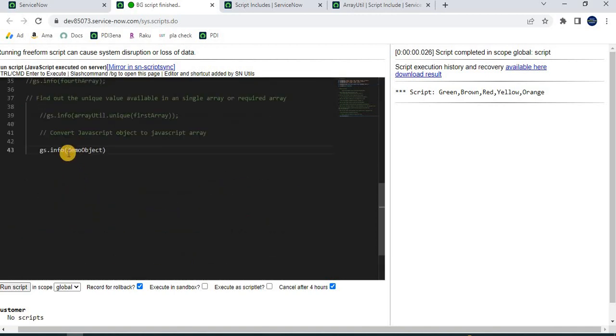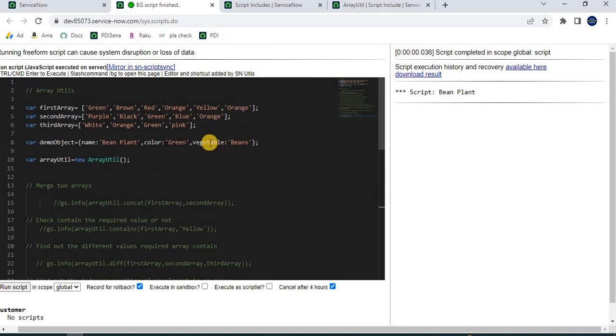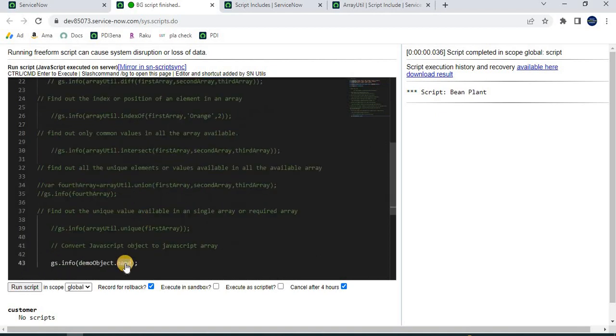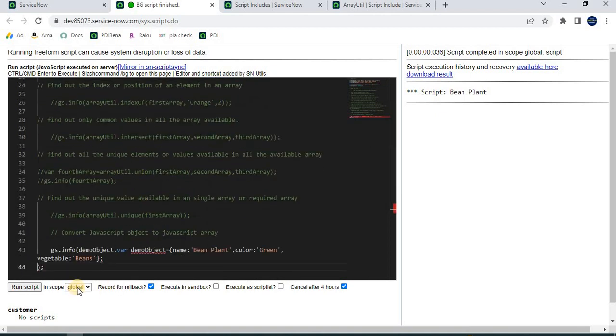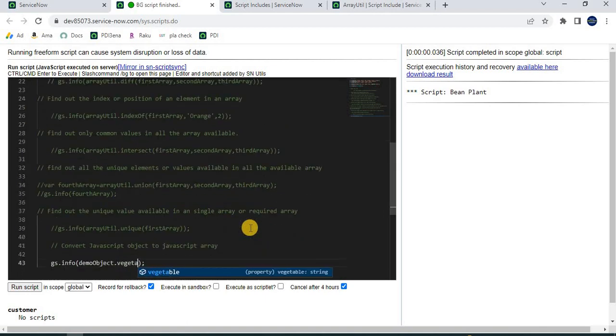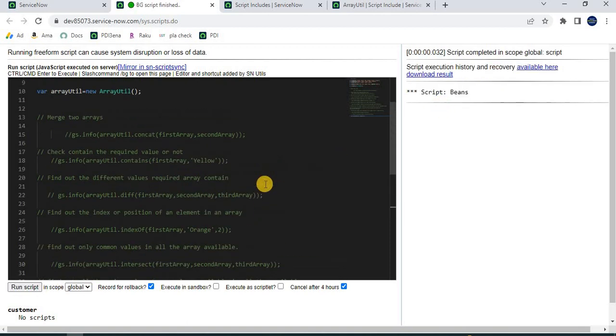Just for information, I am sharing. If you know that, then that is great. See here, it is showing the bean plant name. Or if I have to use this value, vegetables, in this way we can access the objects. So let me give the vegetable name. See here, it is showing me beans.